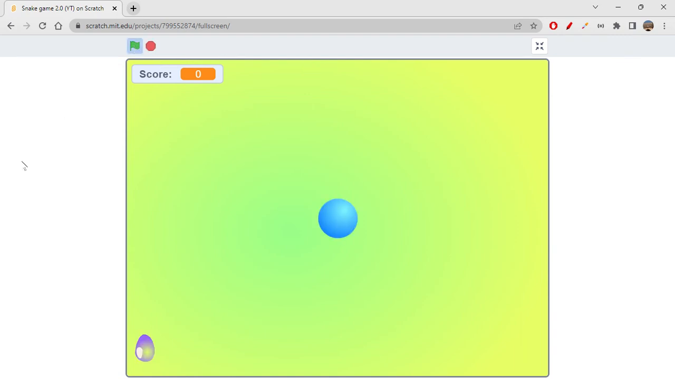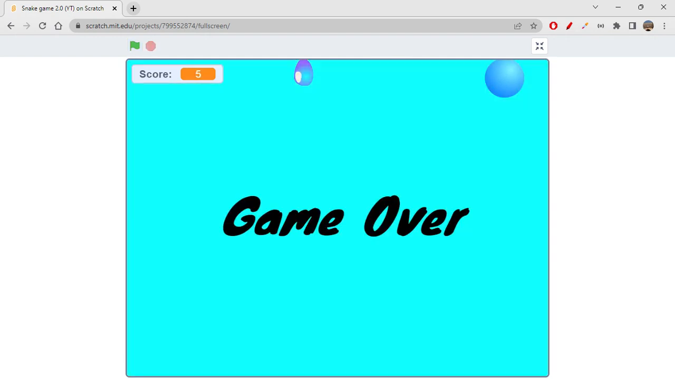I'm clicking on this, going towards the egg. Yes, you can see it is increasing the score. I have to continuously press the key to move the snake. That is also one of the problems here, and we'll resolve that also. You can also see I collected the egg 5 times and I got 5 as the score. Let me click on it.